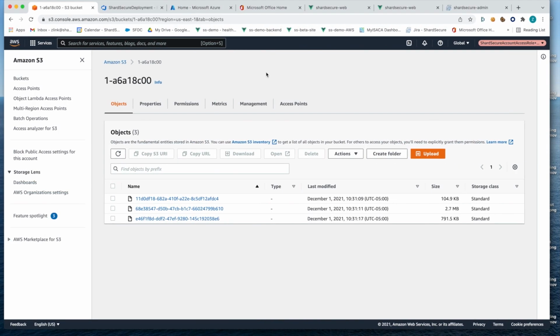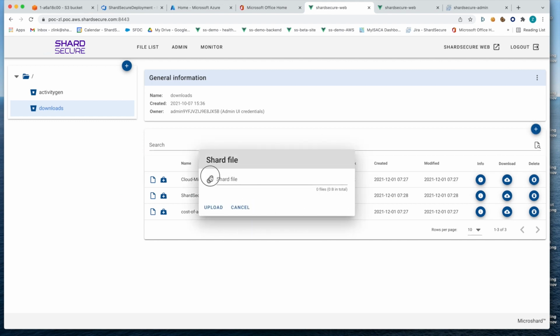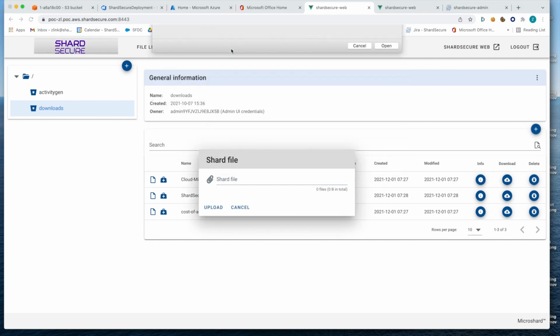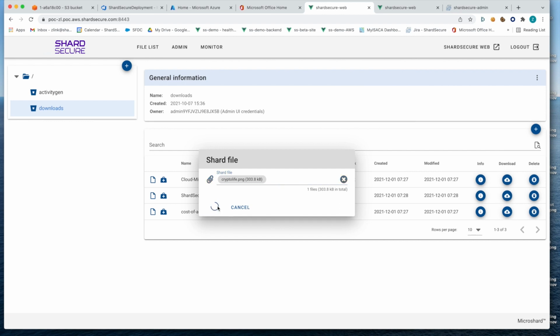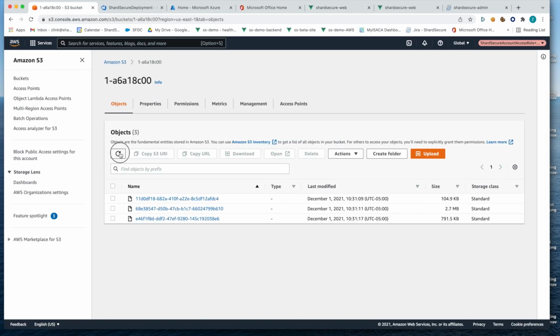I'm going to upload this file to the ShardSecure cluster, just like that. And on the back end, that file has been broken down at the bit level and spread across multiple S3 buckets. So if I hit refresh, we can see the new file that was just added, which is this one. So you can kind of think of this as RAID 5 for the cloud.